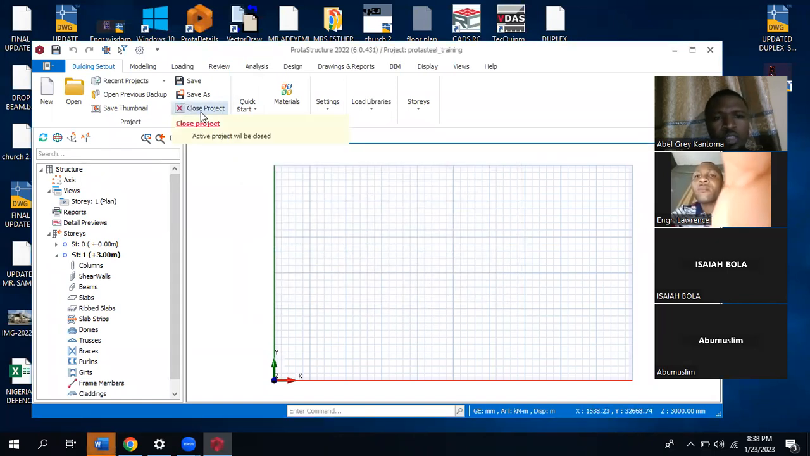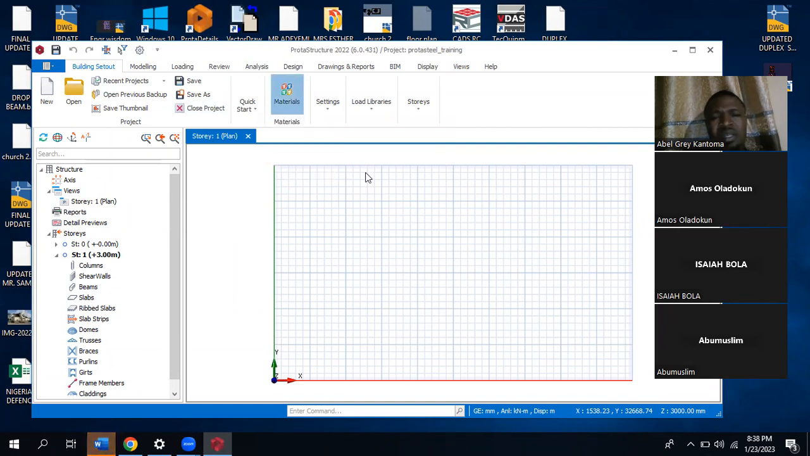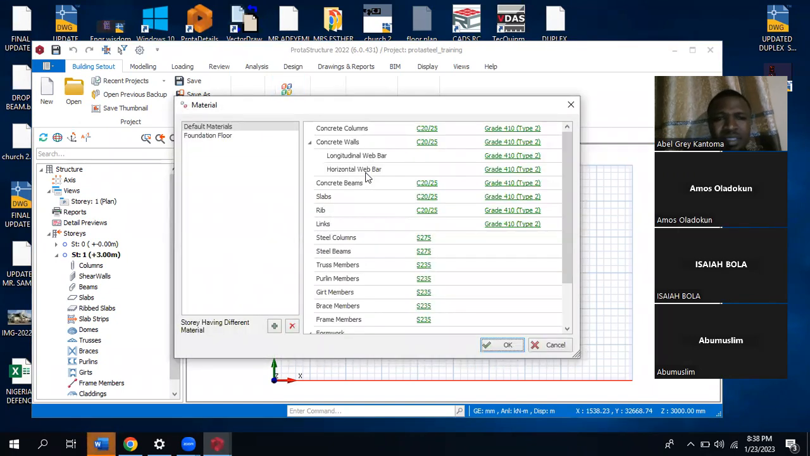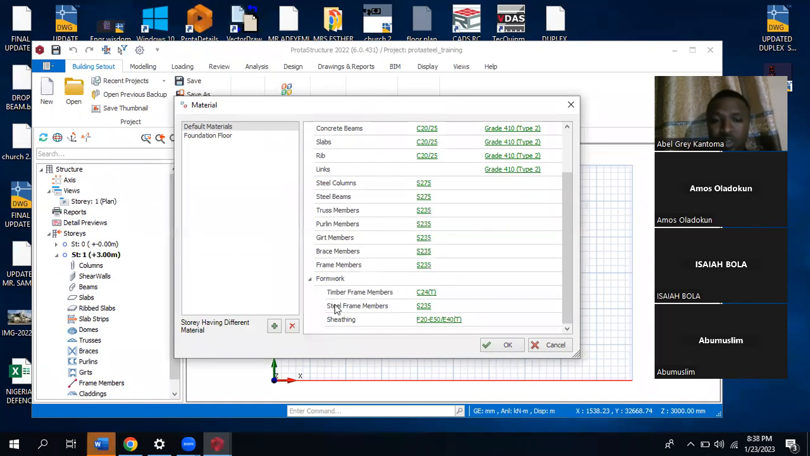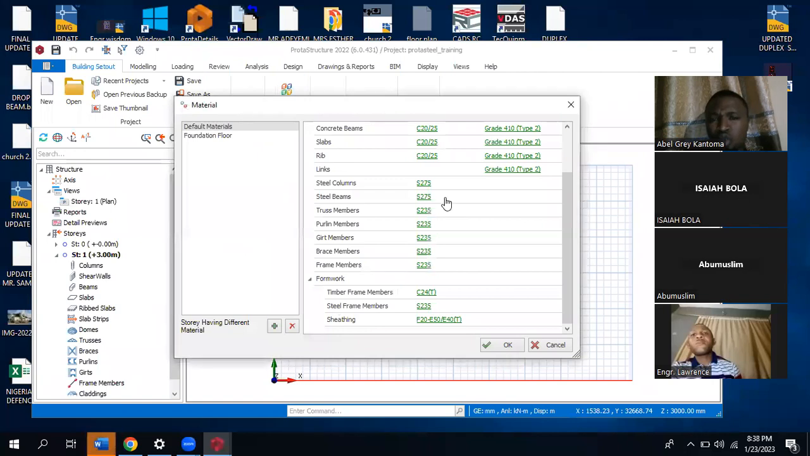So you can close this particular project and look at materials, defining different materials. These are for concrete. Protastructure is both for reinforced concrete and for your steel. And Protastructure 2022 has formwork, so you can actually design formwork. That is why you see this timber here. It's not mainly for timber design per se, so you only use it for formwork.